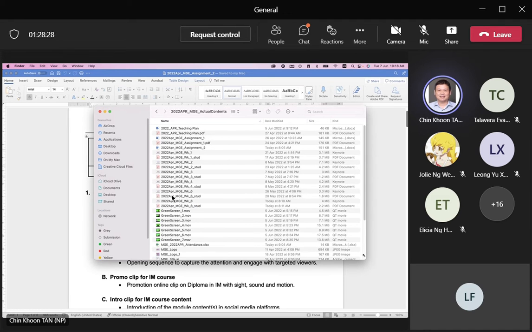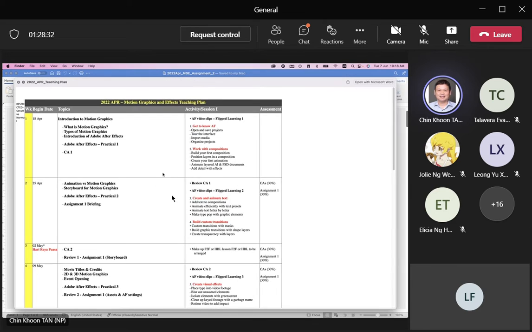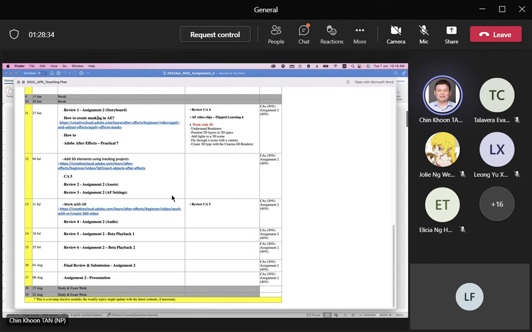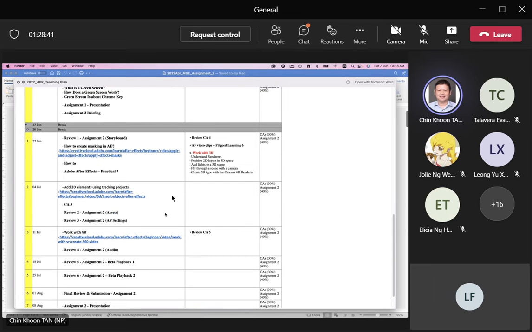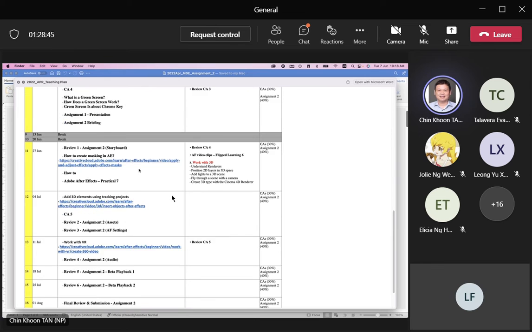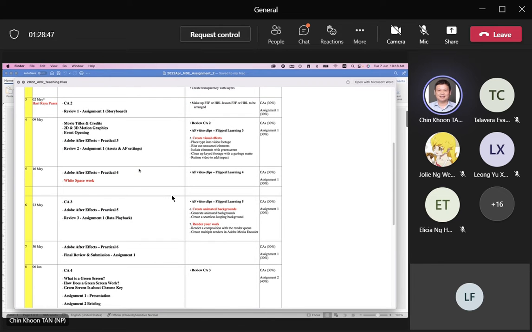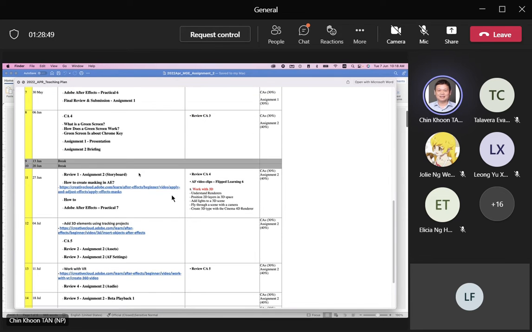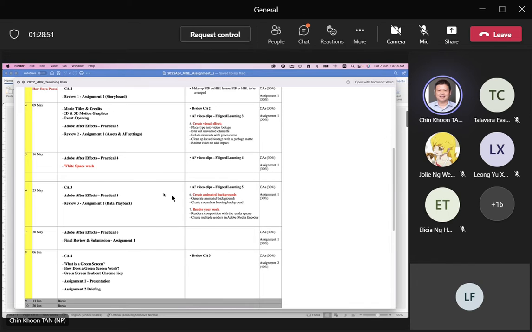So I haven't published because I'm still fine-tuning. Remember the teaching plan I told you? I already added on something, right? Mask, all that, 3D element tracking, VR, which I've added already. That's it, almost there. So I'm going to publish probably week 11. Then we have a refresh. The rest is the same, no change.